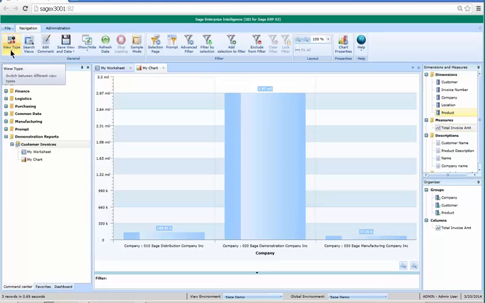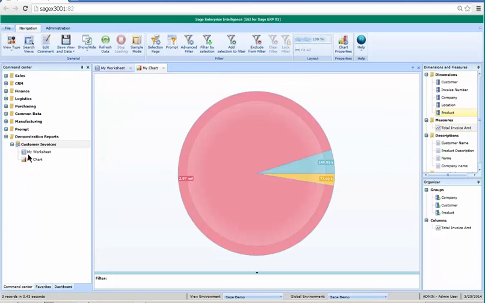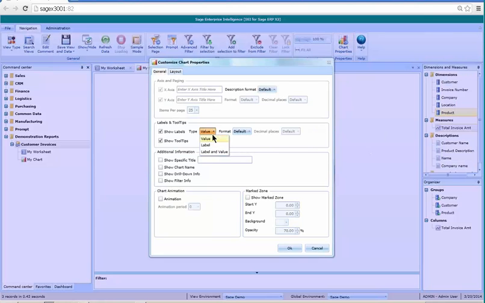For those of us that are on the East Coast or on East Coast time, we just had lunch, so I think it's time for a pie. So I'm going to change this to a pie chart. Looks a little bit nicer to me.